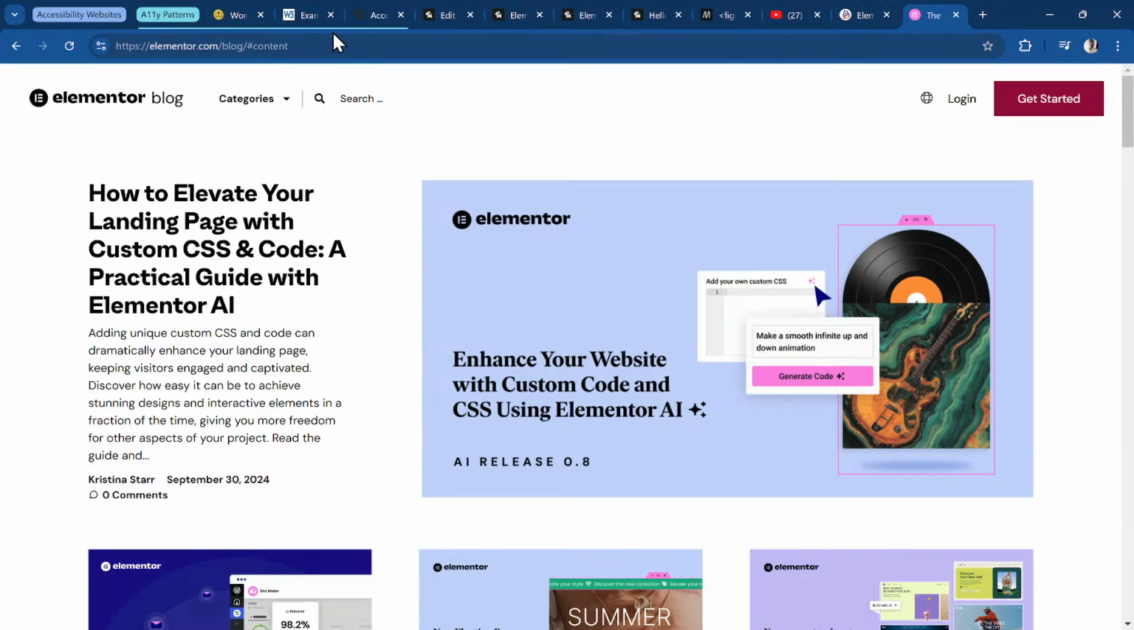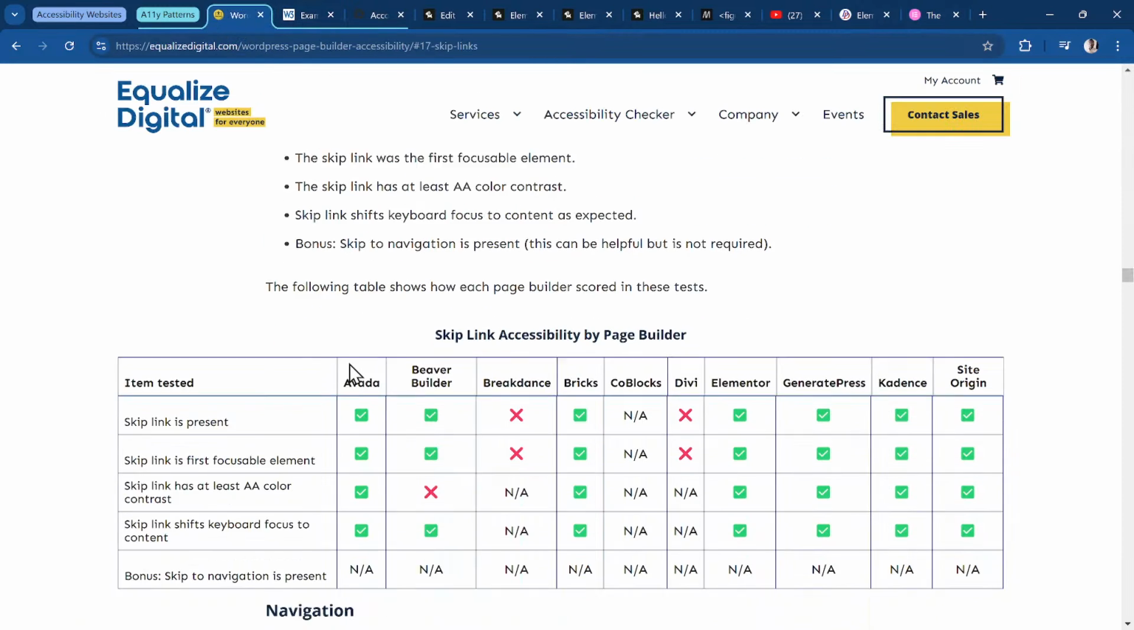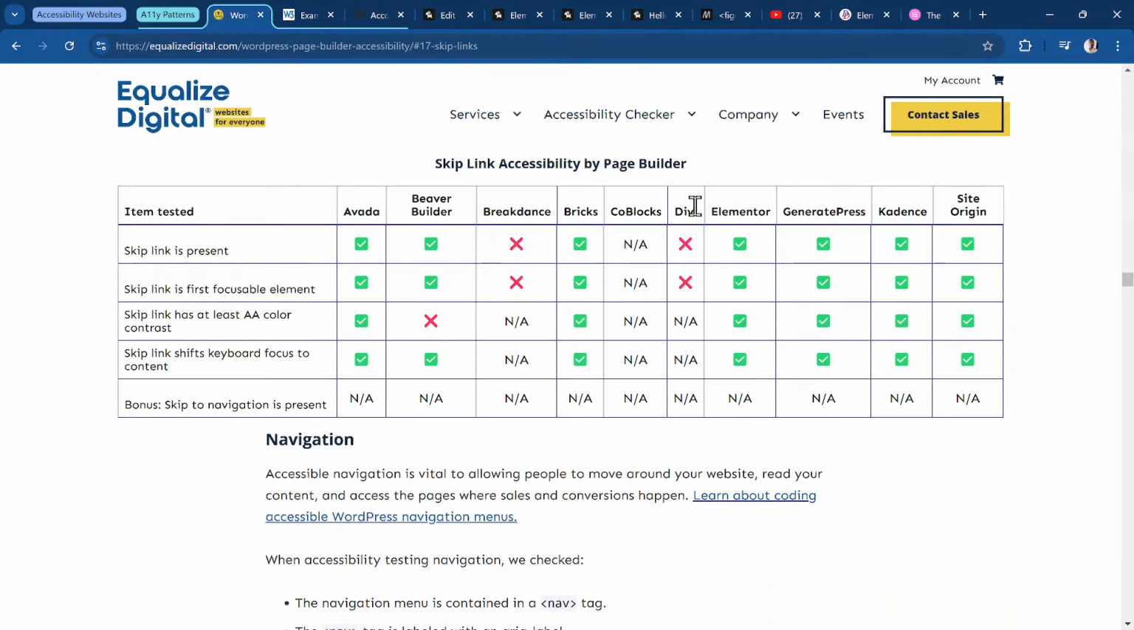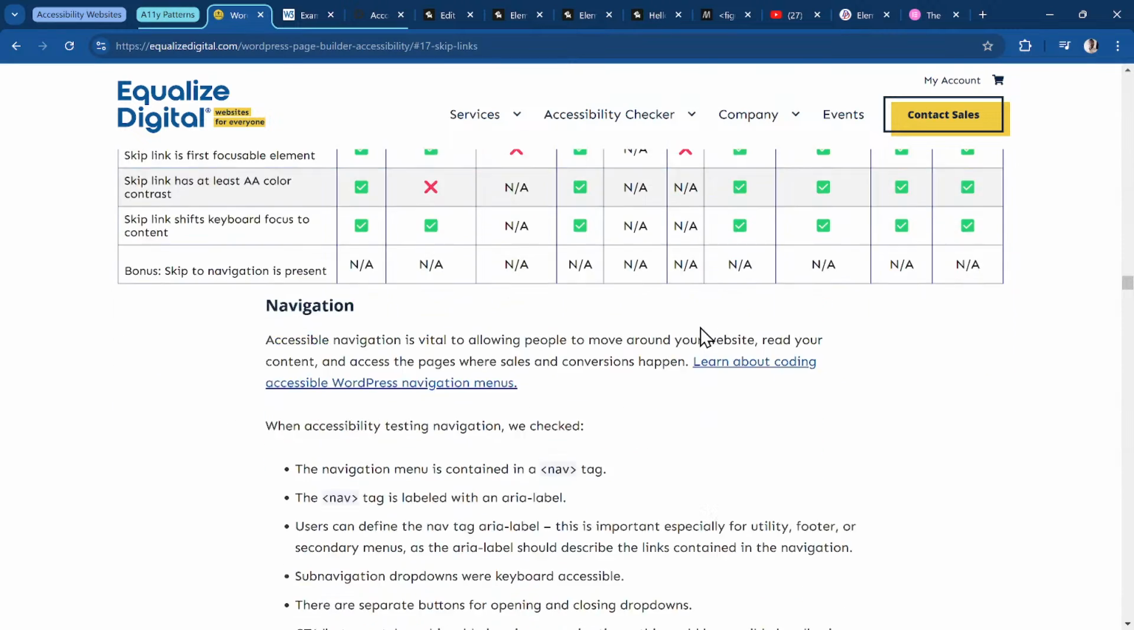So we have a skip to content link. It only works on pages, because on pages we did not create a single post template. But the moment you create a single post template, everything just breaks down completely. So that's it. For these skip links, yes, by default, they get all of the passes, but the moment you use Elementor Pro, all of this will just turn to a fail.